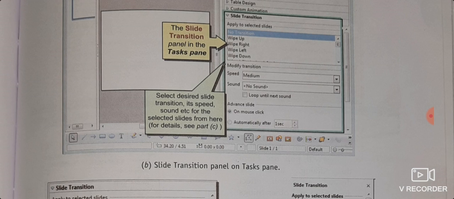So if you want to do it manually on mouse click, you select mouse click. But if you want it to change automatically, you have to select the time duration, and the time duration should be in seconds, children.